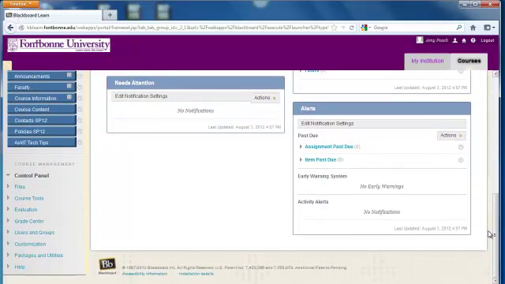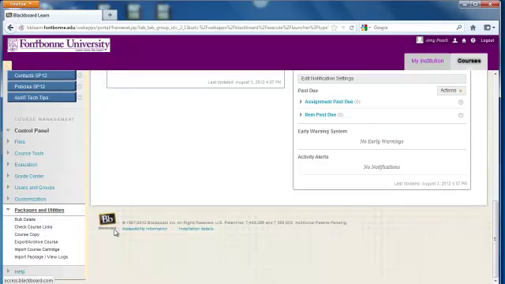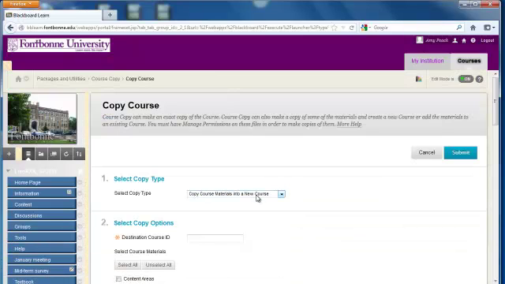So I want to go down to the control panel. To course copy, I go to Packages and Utilities, and then I can see my option to course copy here. What I can do is click on Copy Materials into an existing course. Depending on your role, you may or may not have those choices. It may just automatically be there for you.